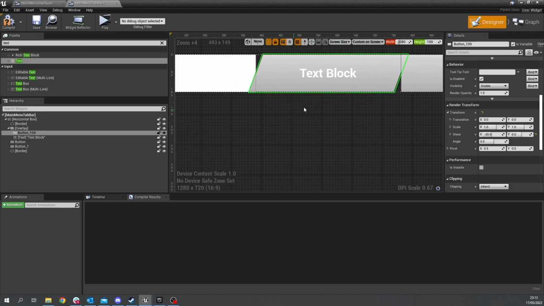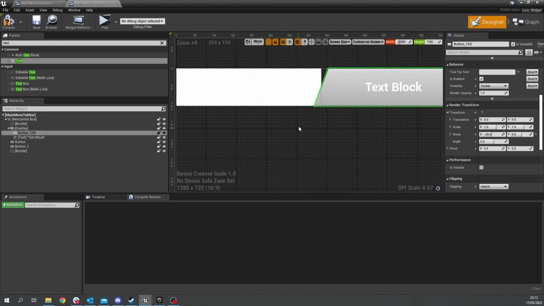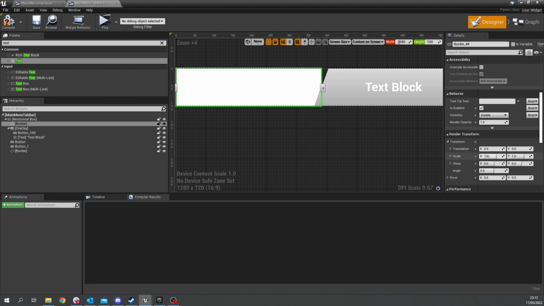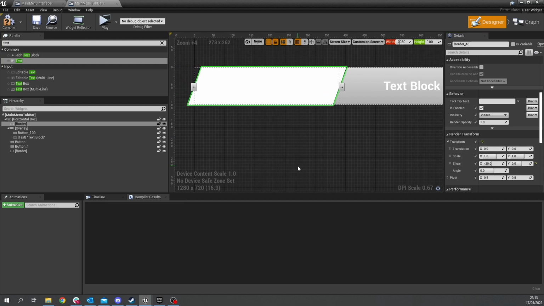Okay. And if we've done this to all of our things, including our borders, we can also make them all match the same slanty angle. So I'll go to the shear here, -20, and there it is.